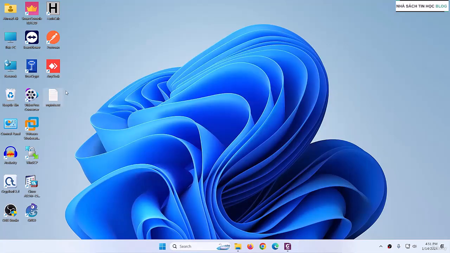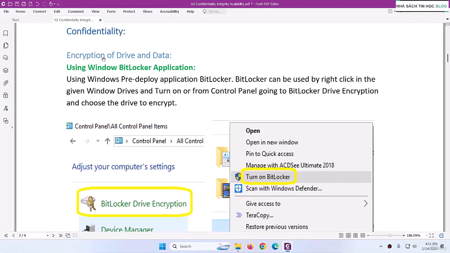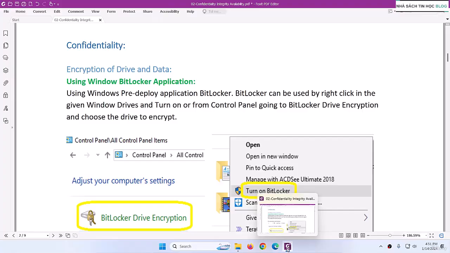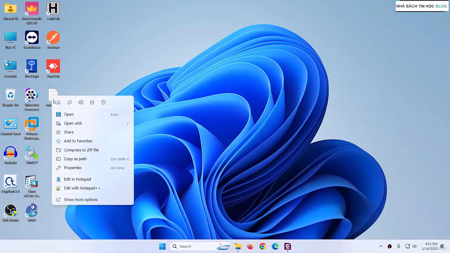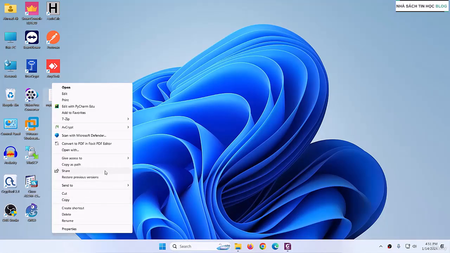Now everybody can access this data. How can I protect it? The main goal is confidentiality, so I can encrypt this data. This data is in storage, keep in mind. It is not in motion.